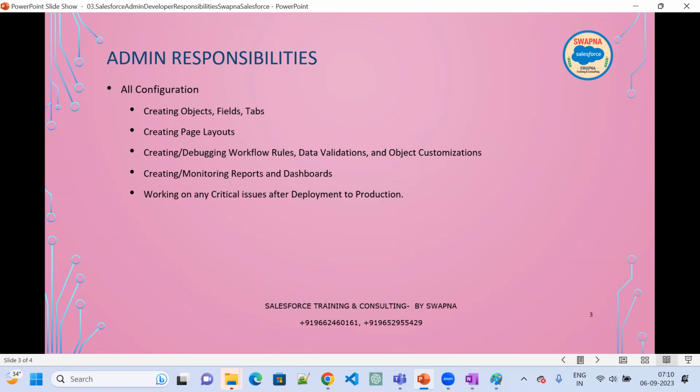The admin team also works on critical issues. Critical issues come up after the deployment. Say after the deployment everything is working fine, but all of a sudden, two months later, the client raises an issue. The issue is at the permission level, maybe the permissions are not there. The user is not able to see the records or data in the record. In that case, they will start debugging the issue. That is a critical issue, so they will work on any critical issue raised by the client.